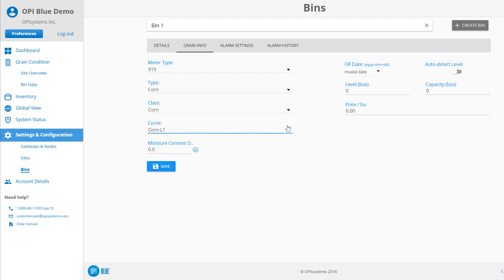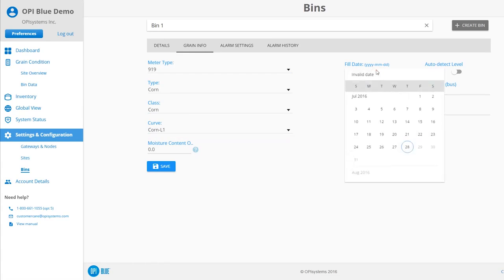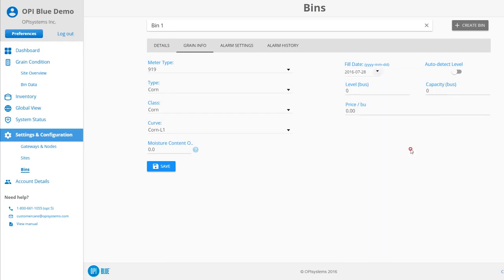Use the drop-down to enter the fill date information. Scroll through the calendar to select the date. Switch the Auto Detect Level toggle to the right if you'd like the system to auto-calculate the grain level in the bin. If you switch on the Auto Detect Level, you are not required to enter the current level of the bin. If you do not select Auto Detect Level, you are required to enter the level of the bin. You are always required to enter the capacity of the bin.